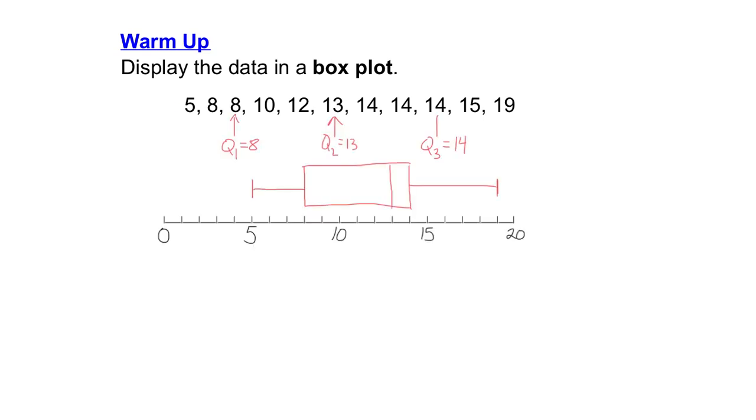Because the numbers are already in order from lowest to highest, find the middle of the list. That's your median. We call it Q2, the second quartile. In this case, it's 13. Now you have 5 numbers in the bottom half of the list. So the middle of that would be the third one in, 8. So the first quartile is 8.